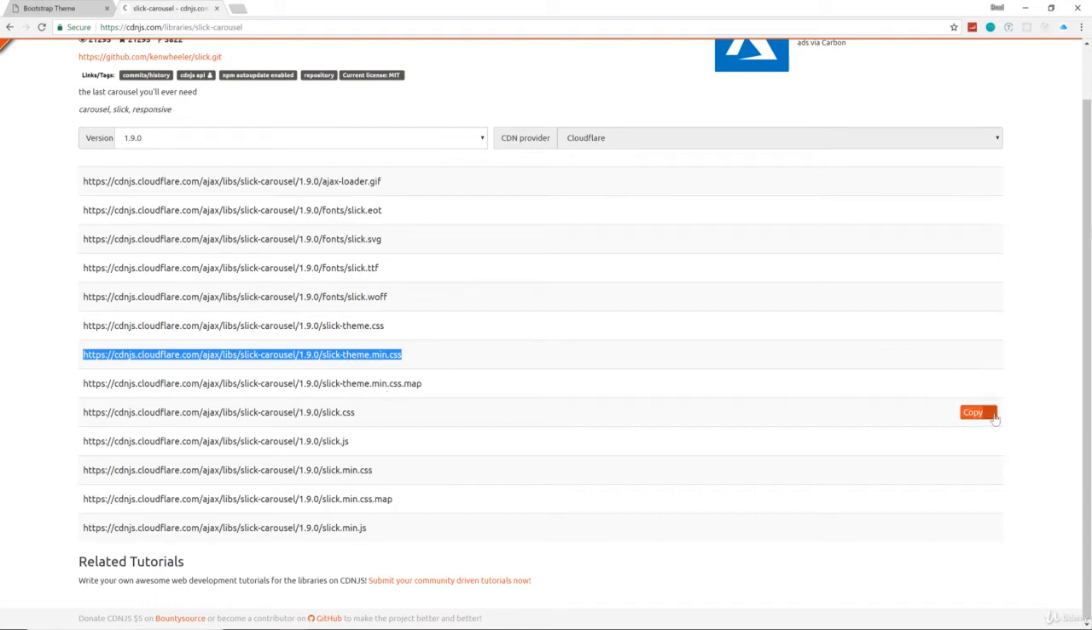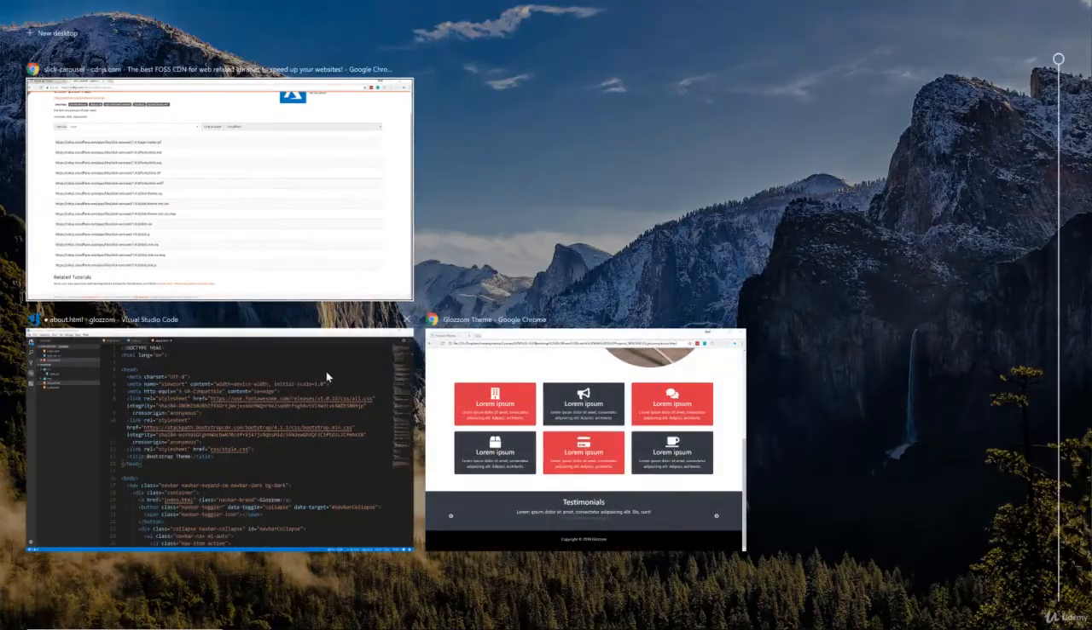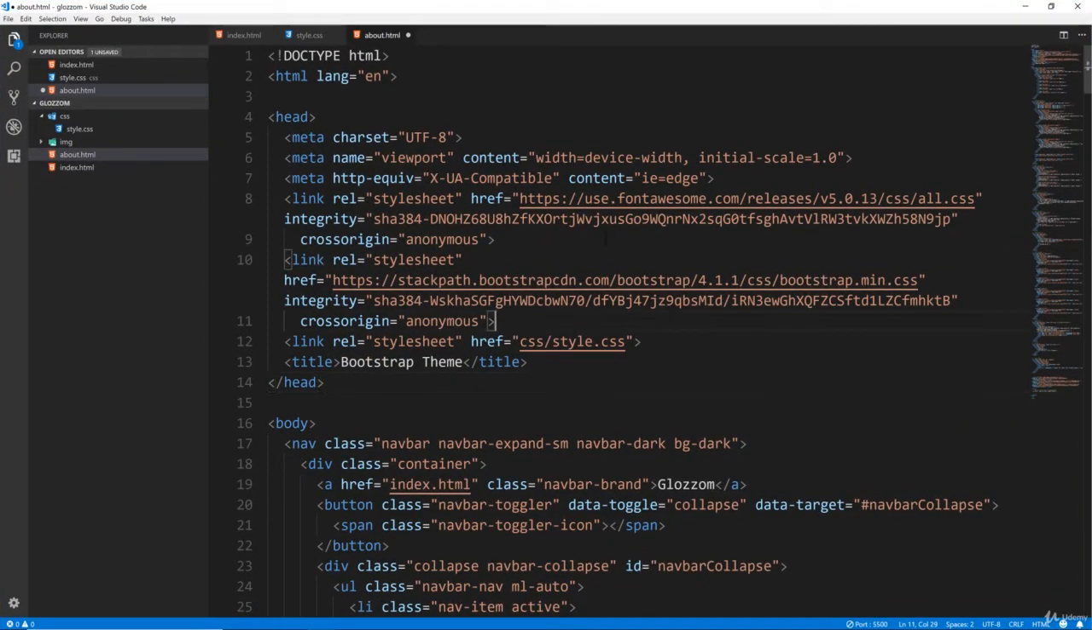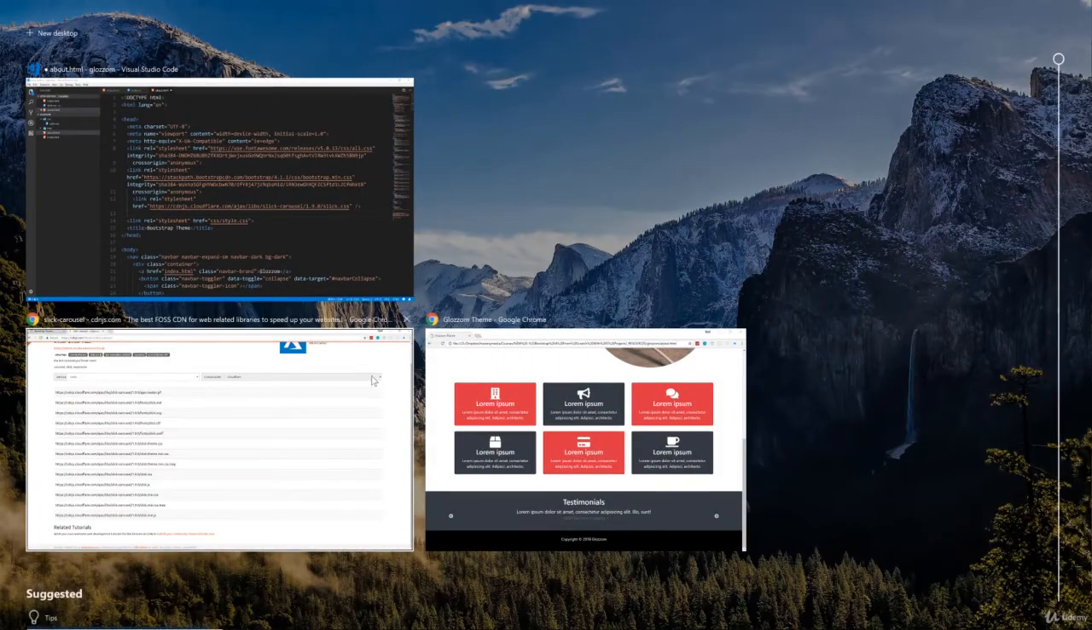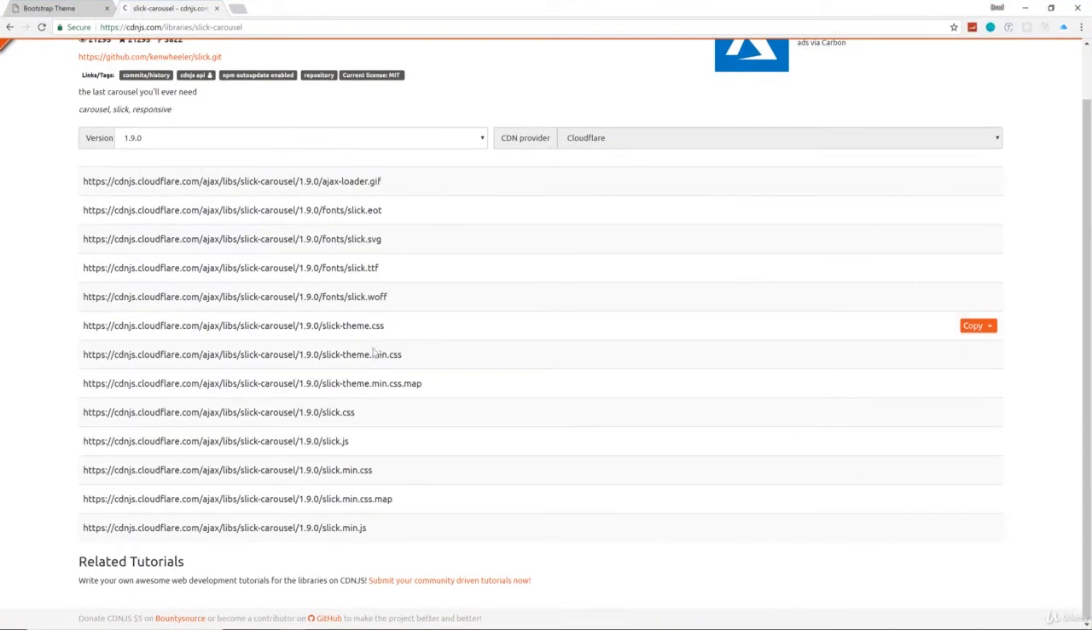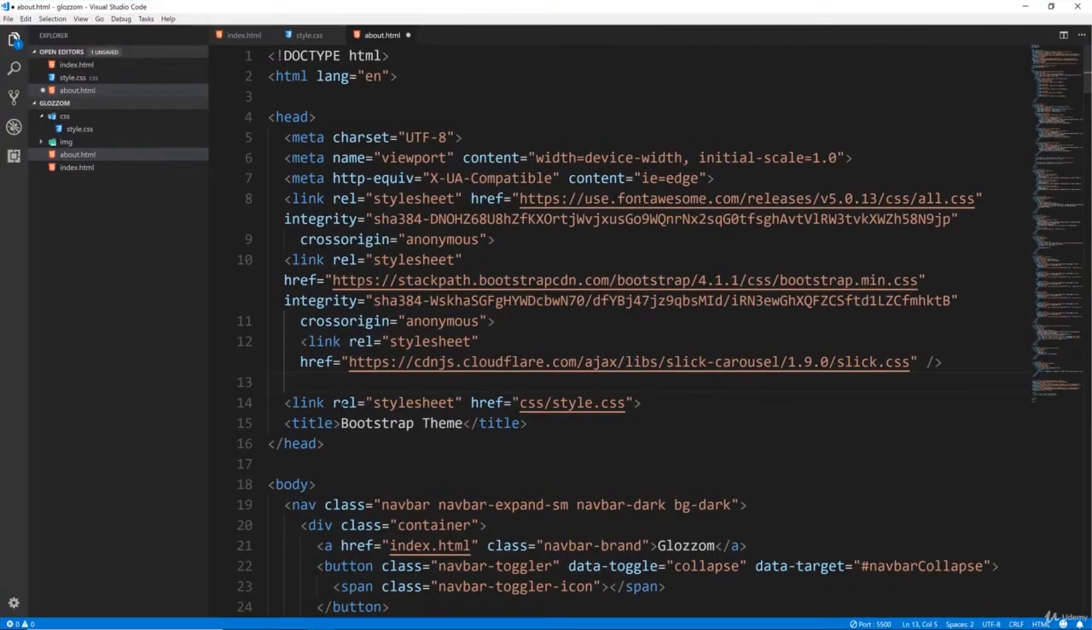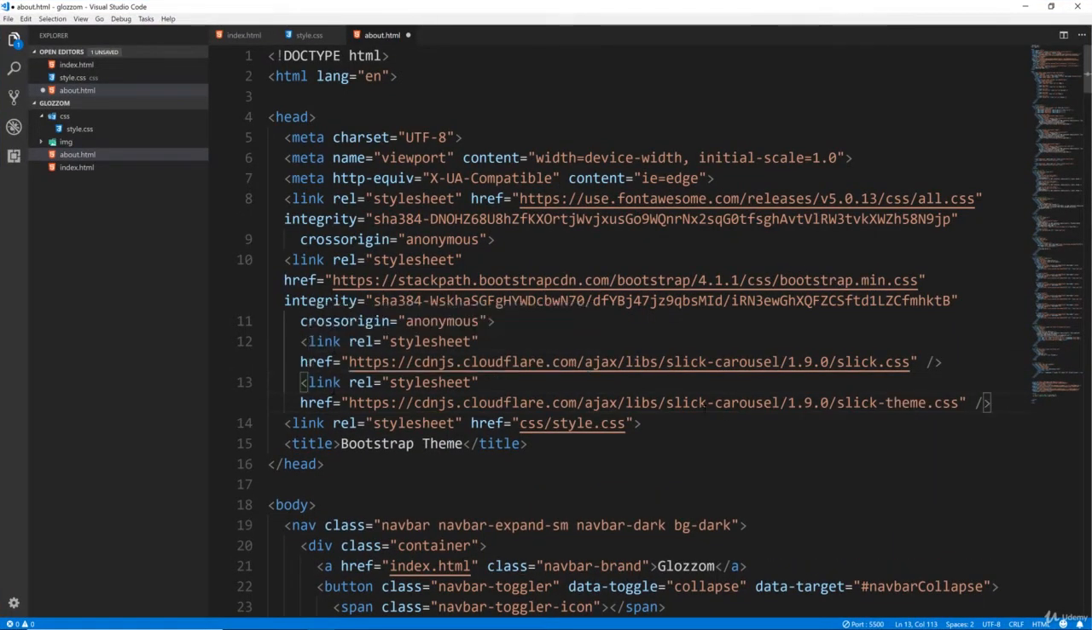So let's grab Slick CSS. We'll say copy link tag, and we're going to go back here and paste that in right above our custom CSS file. And then right below it, we want to put the Slick theme CSS. So we'll use this right here. You could use the minified version if you want, but I'm just going to grab this and put that right there. In the Slick theme, that's where we're going to get the little arrow icons and stuff like that.